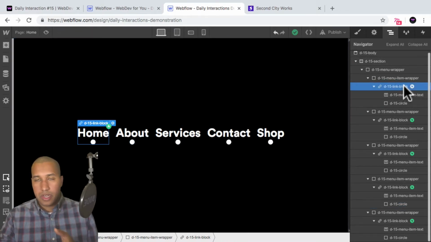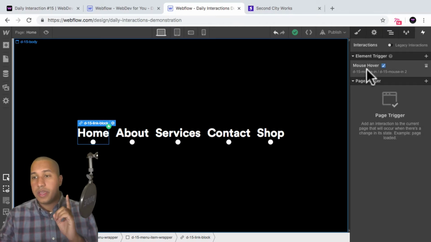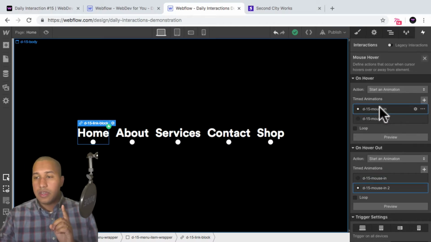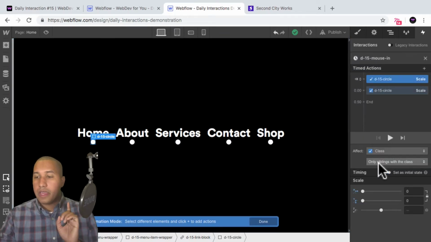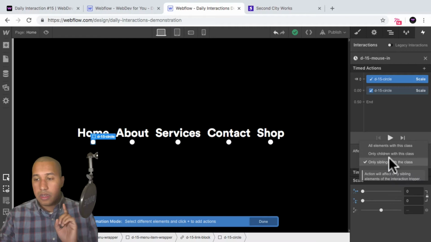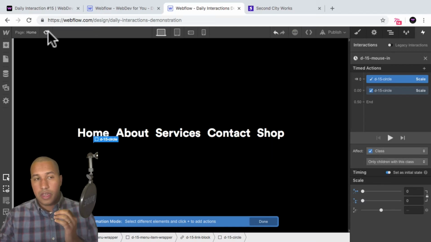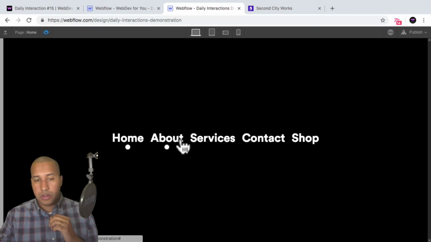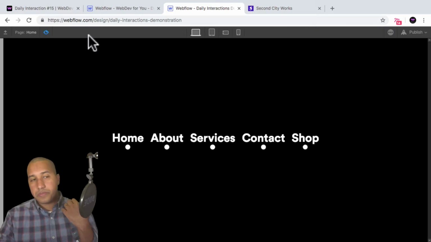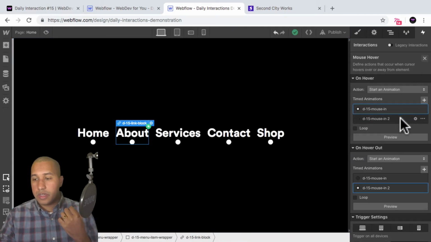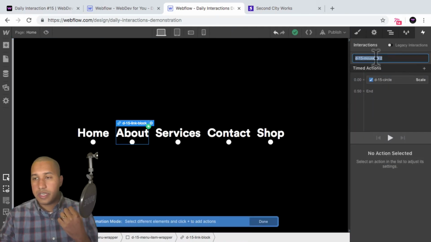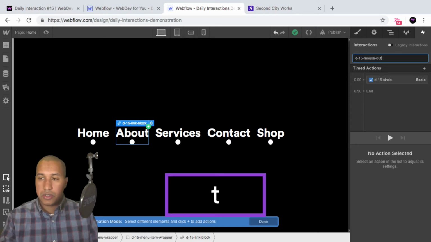So now we'll select the link block, go back into the interaction, and I'll select D-15 mouse in. I'll select the circle, and right here where it says only siblings with this class, we want to affect only children with this class because now the D-15 circle element is a child of the interaction trigger, which is the link block. So I'll select it here, and notice they all disappeared, which is good. So if I hover over, perfect. So now we just need to do the same for the hover out. So I'll go back in, select D-15, and I'll actually rename this to D-15 mouse out.